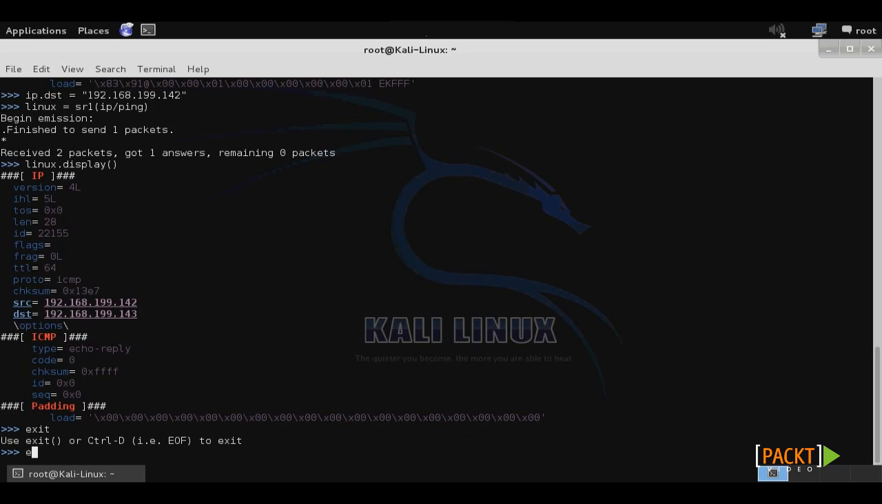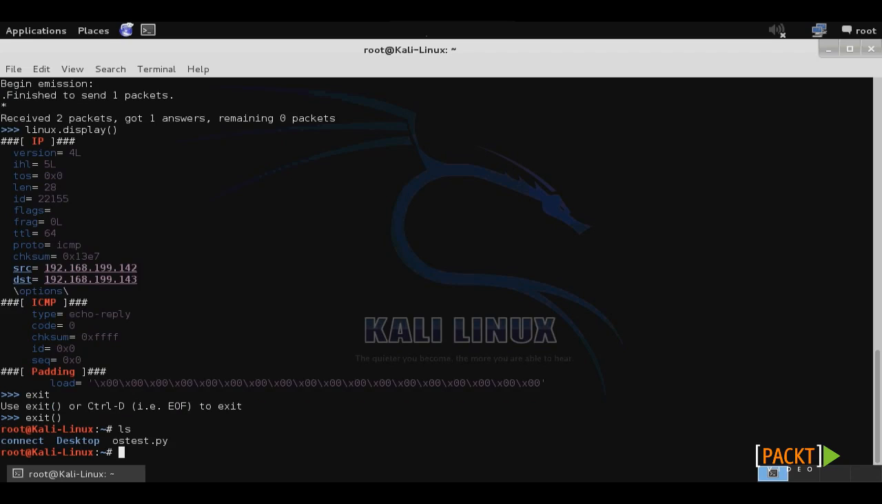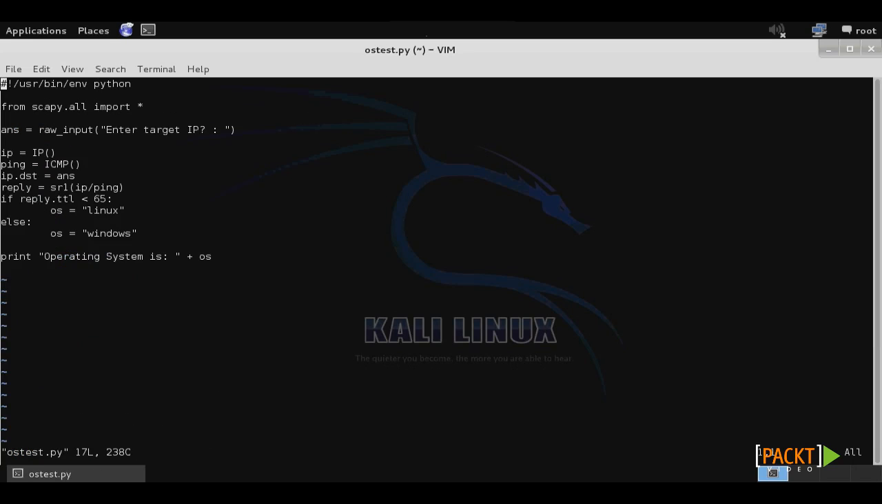So we'll exit out of Scapy, and one of the great things about Scapy is that it can be used or imported into Python for scripting purposes. I've actually already created a very basic Python script that tests to see if the operating system is Linux or Windows based. So we'll look at this script.